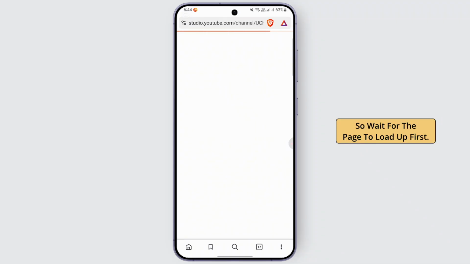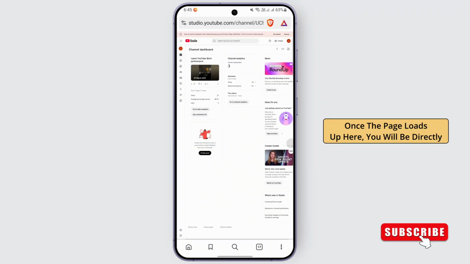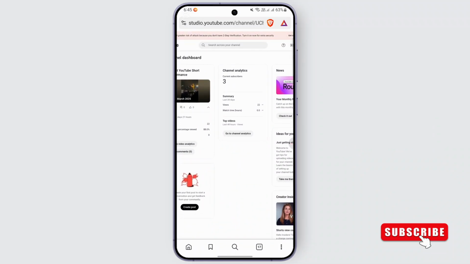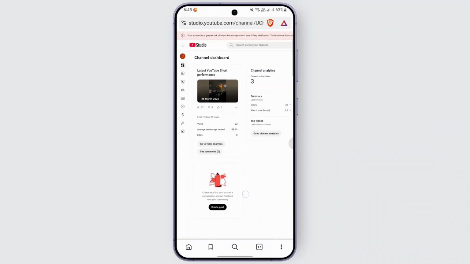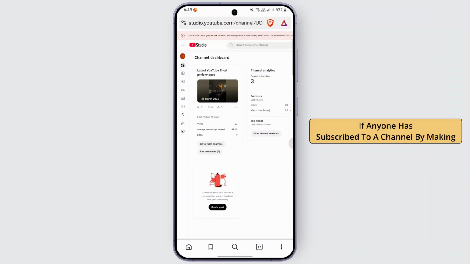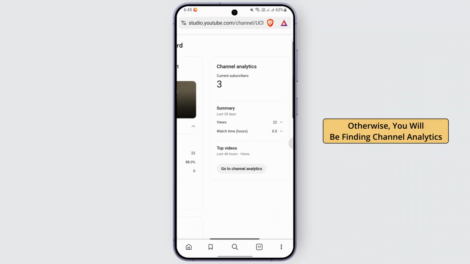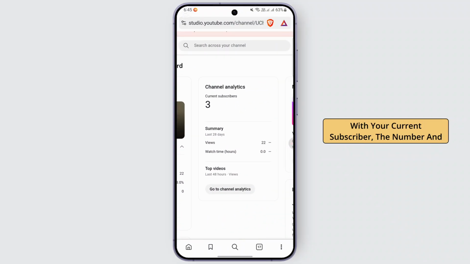So wait for the page to load up first. Once the page loads up, you will directly find the channel analytics along with the current subscriber count. Along with this, in this section right here, under the YouTube Short Performance tab, you'll find the subscriber list if the subscription is public. YouTube has a feature that lets you make your subscription public. If anyone has subscribed to a channel with their account public, you'll find that subscriber's name right here. Otherwise, you will find channel analytics with your current subscriber number and different options available.